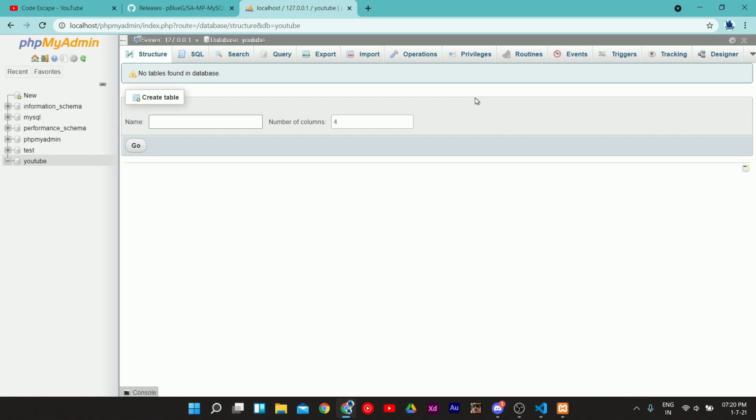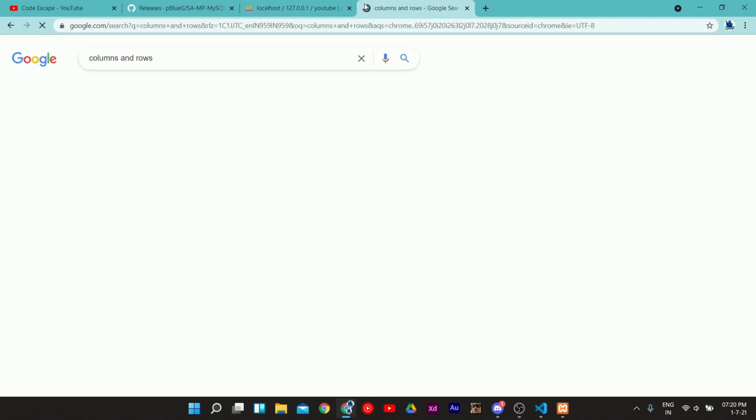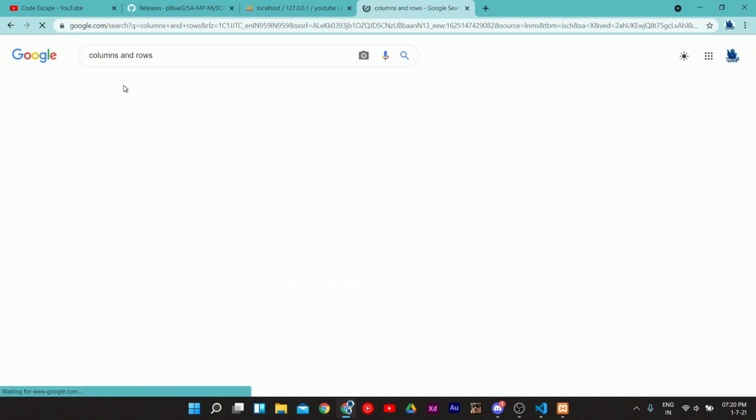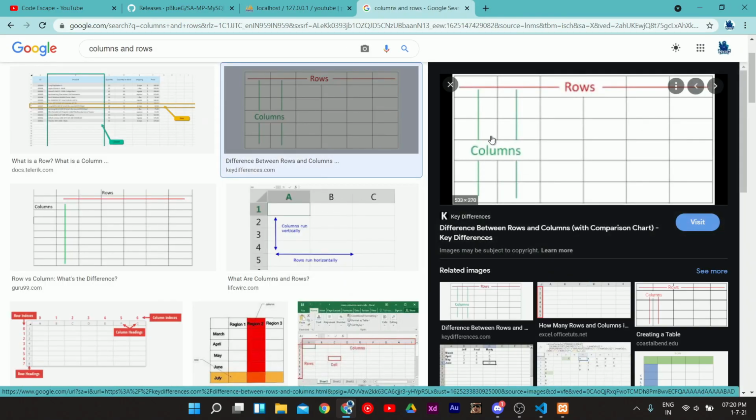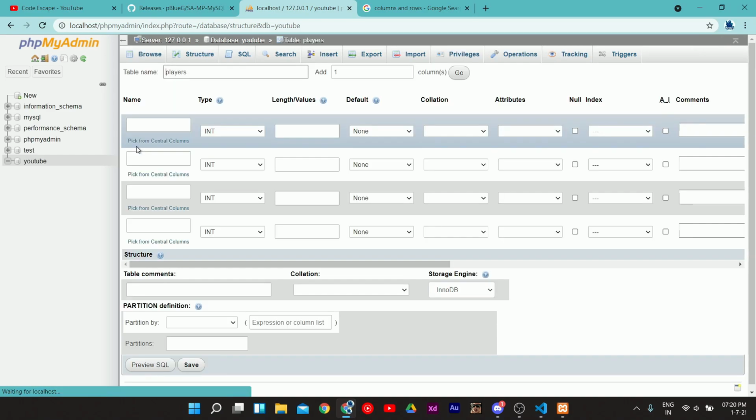For now, let me just make a table, any table. Let it be something like players. Number of columns: if you don't know what columns and rows are, this photo will tell you. Column means these vertical columns, and row means a single row. So how will we structure it? Let me go with 4 for now, and we have the table name players.